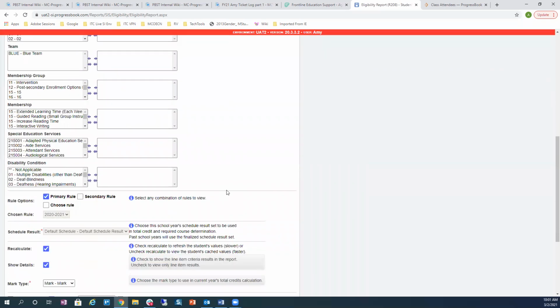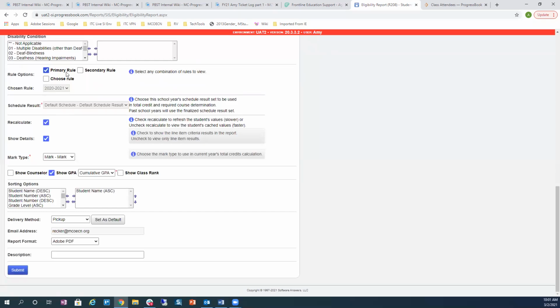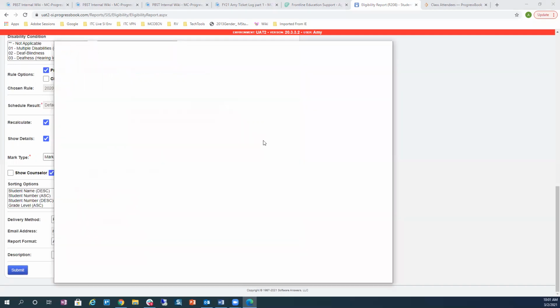And then there are different kinds of filters you can pick based on their primary role. I did their primary role in 2021. I wanted to recalculate it, so it's grabbing the latest and greatest information. So this is what the report looks like, the R208.